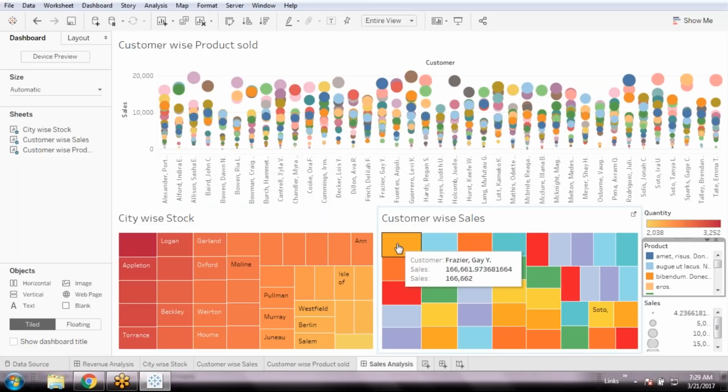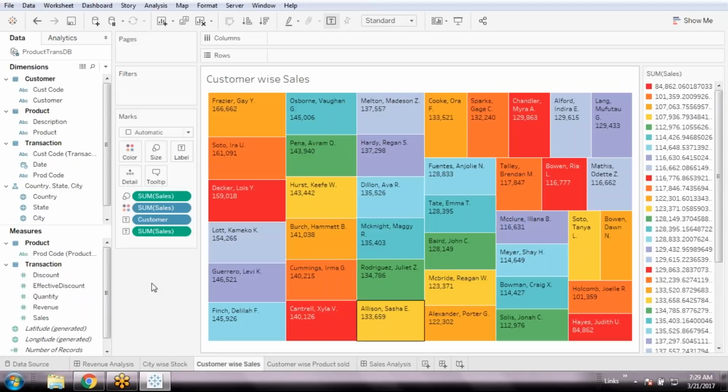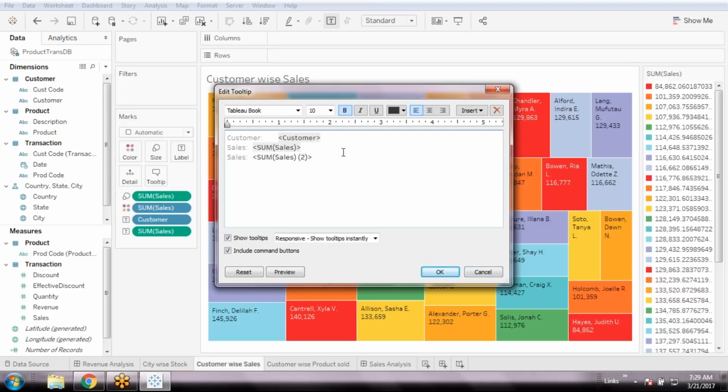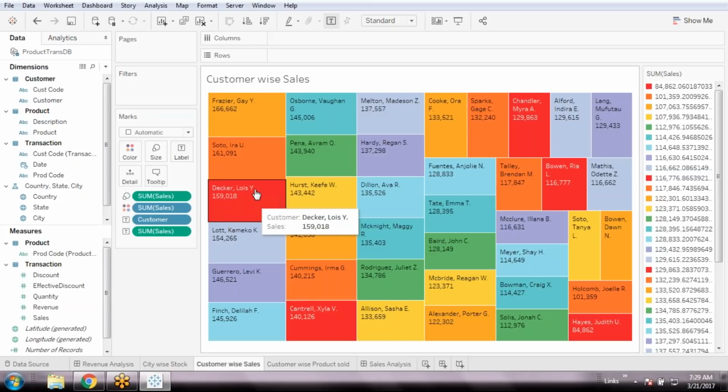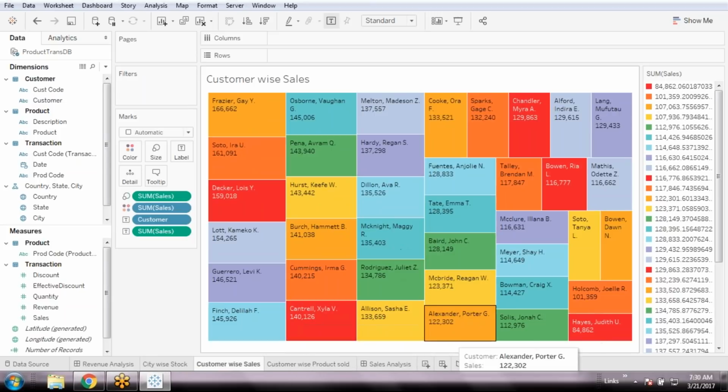So let me do one thing. Let's go to this chart, and here in this tooltip there is a tooltip mark. Here in the tooltip there are two different marks. Now once I'm hovering the mouse, I'm able to see it's one sales only. Okay, now this is good.